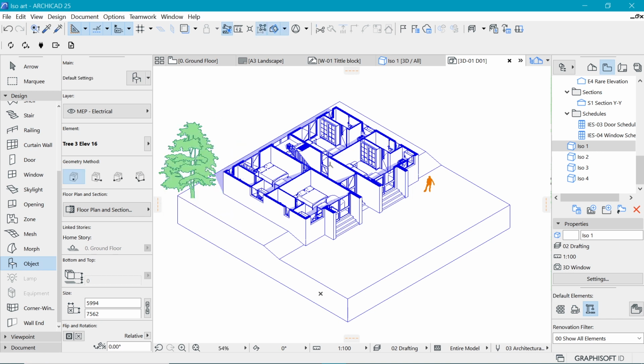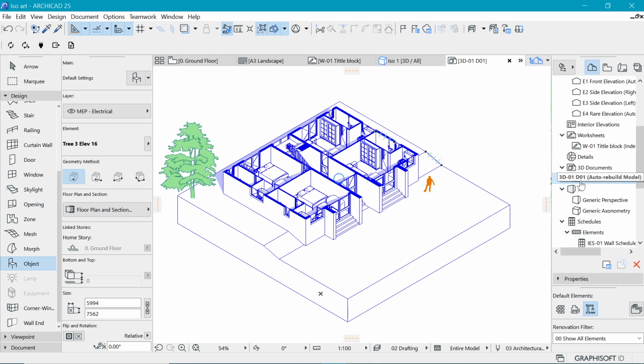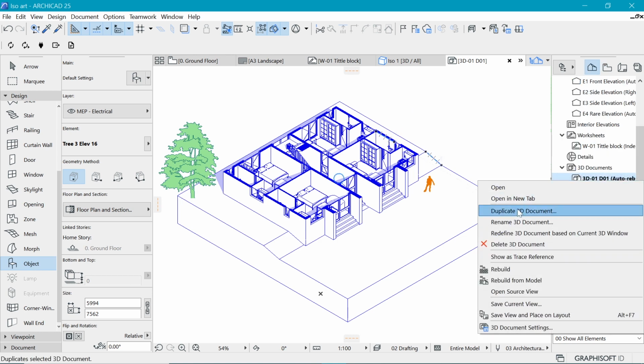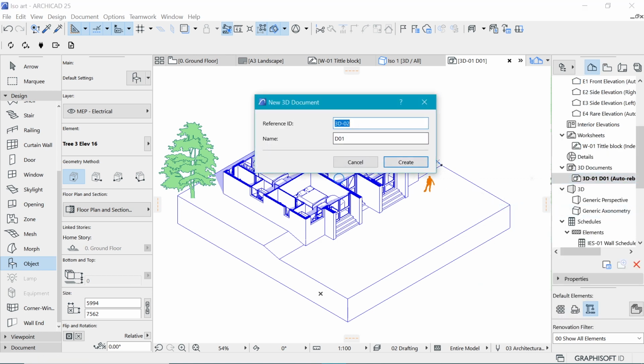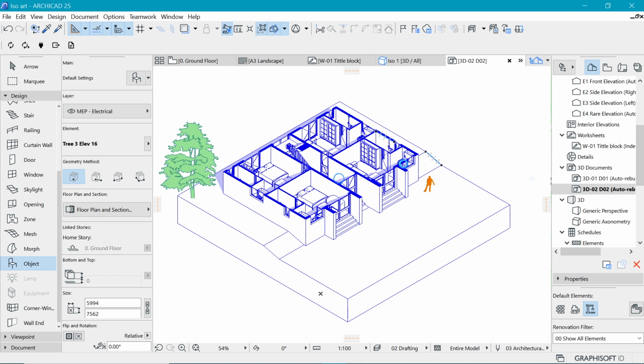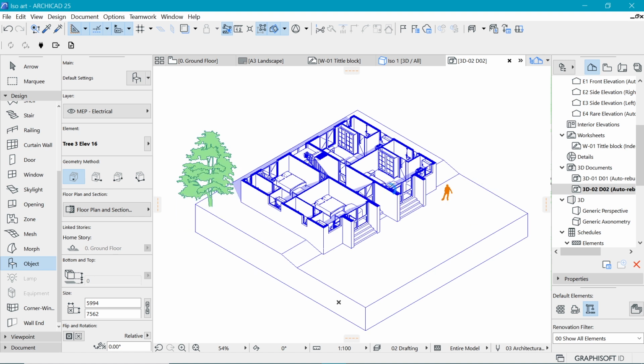So once we have done that, we want to make a duplicate of this because we're going to use it again such that we save some time by trying to avoid redoing the same steps that we have just done. So we're going to make a copy of this. I'm going to right click and say duplicate 3D document, and I'm going to make the second duplicate. I say create, and of course you can see that it has been created.